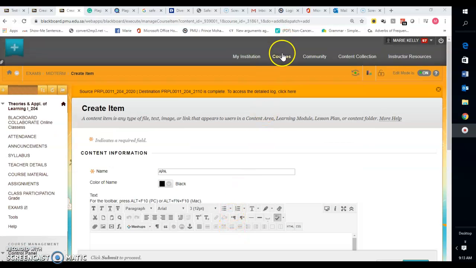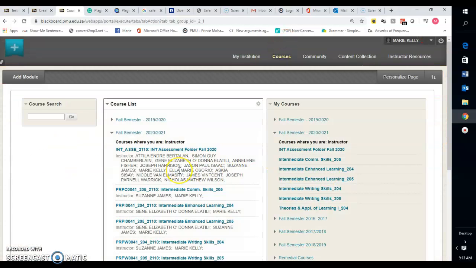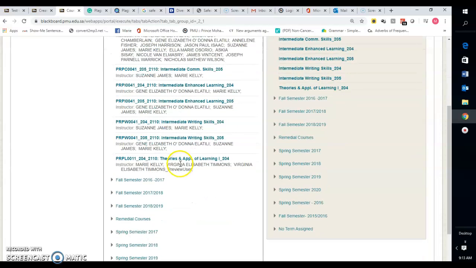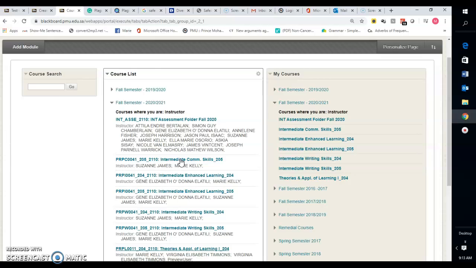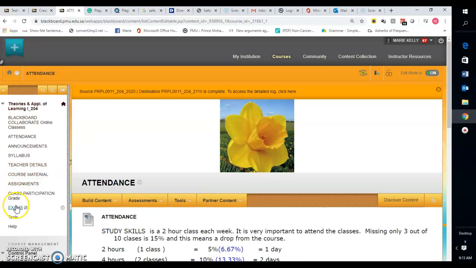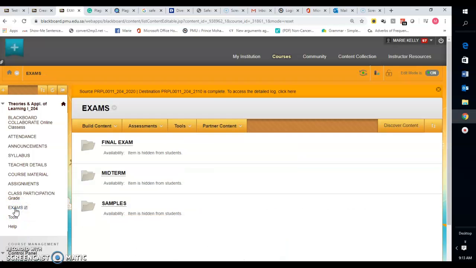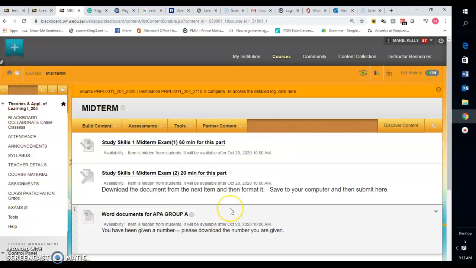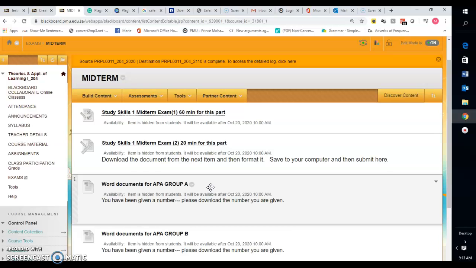Now, so we have to get these documents all onto Blackboard for tomorrow's test, all 30 of them. So if you go to my BB, and then exams, midterm. So these are where the students will find them.